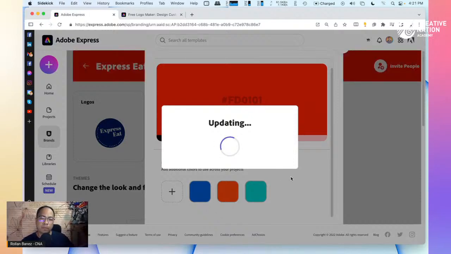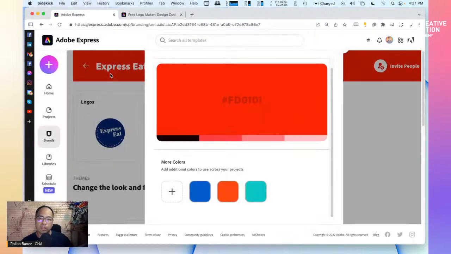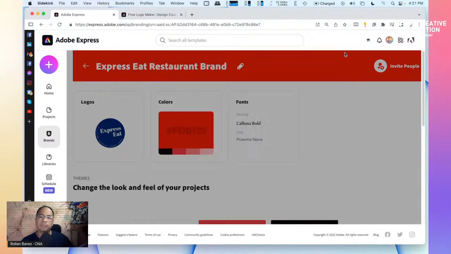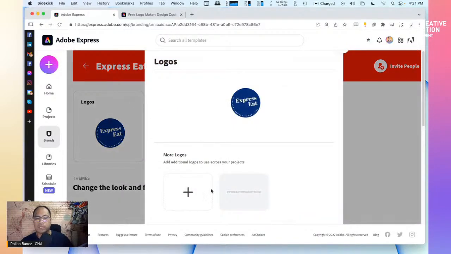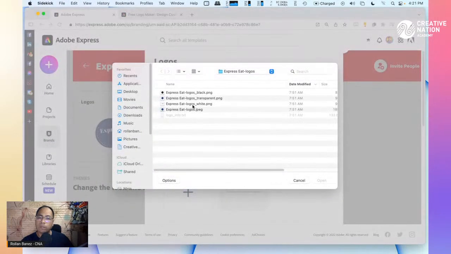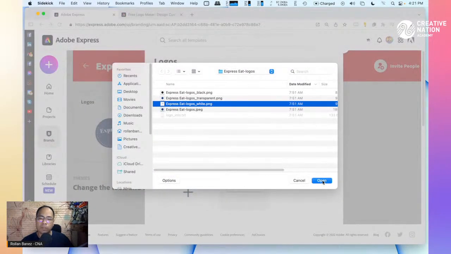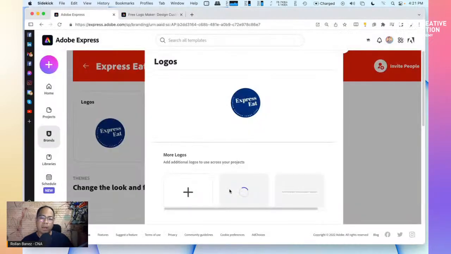Updating. And already, as you would see, this is already updated. Okay, let's click on the close button here. And let's try to put another logo here if I just want to add more. I can also use the suggested logo that was generated in Adobe Express, but in my case, I'm just going to click and add a white version. Let's click on the white version. Let's click on open. I have already uploaded the white version here.